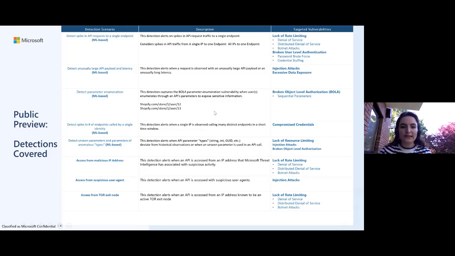For this one, say, for example, you have an API with the following URL, shopify.com/store/1/user12. This could be a legitimate user, their user number 12. But then they change the ID in the URL to be 13 or 14 or 15, and then they are able to capture all those other users' data. This is something that would be triggered by this detection, so an alert would be called out for this one.